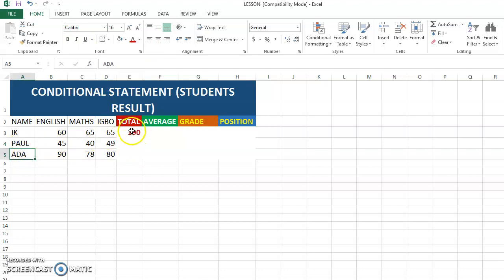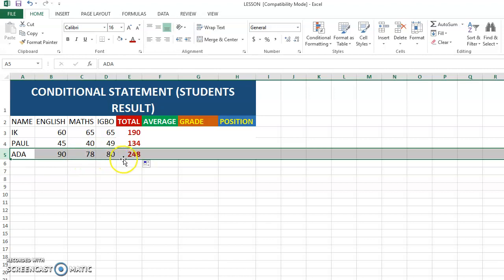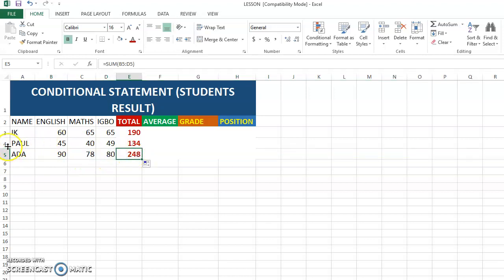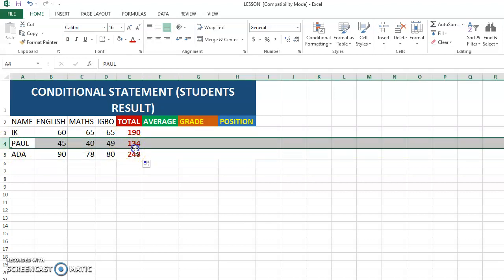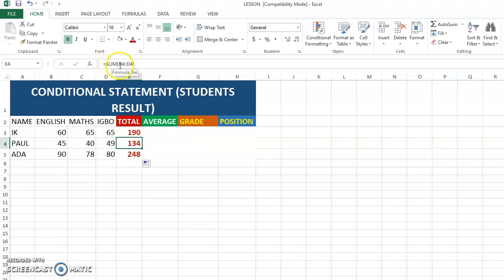So here now we're going to click on the answer for IK, and then we'll drag this down. You see, it will share the answer with the various formulas. This one is B4 to D4. This one is B5 to D5, because Ada is in row 5, as you can see. Paul is in row 4. That is why for Paul you can see B4 to D4.